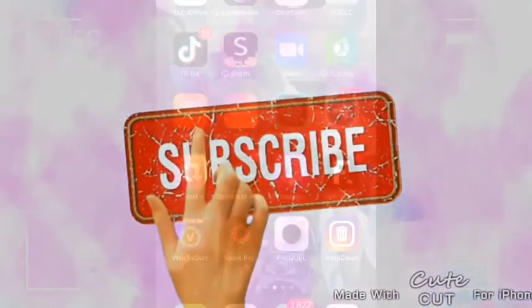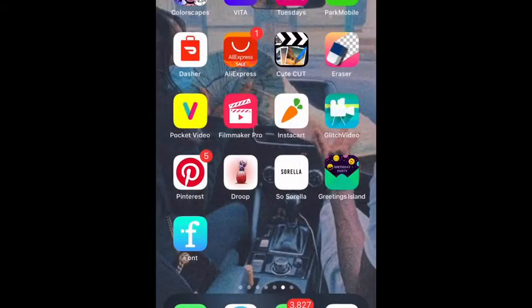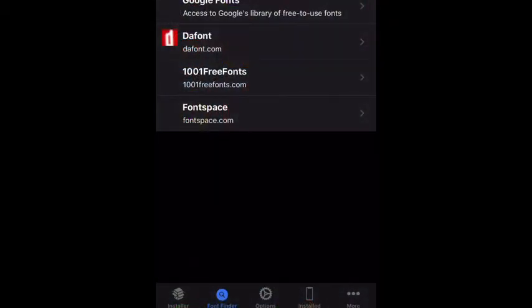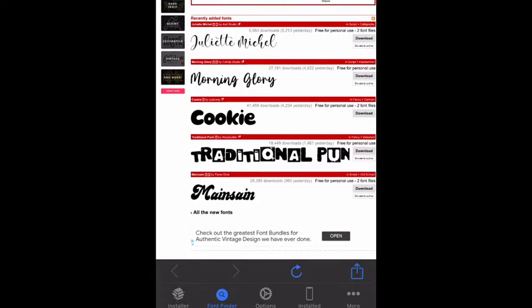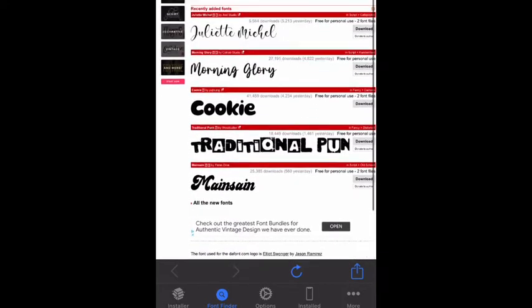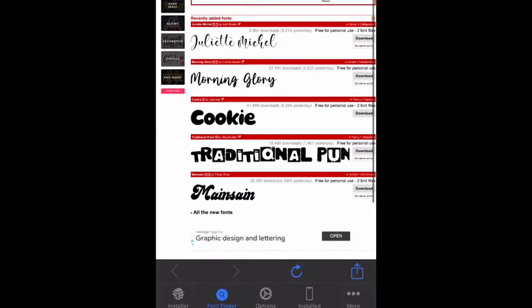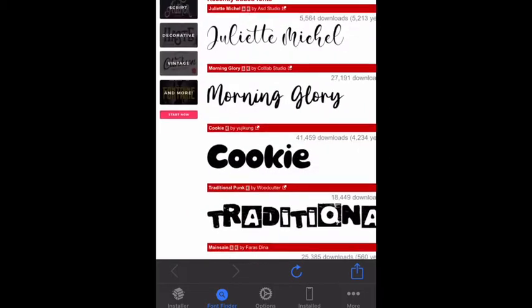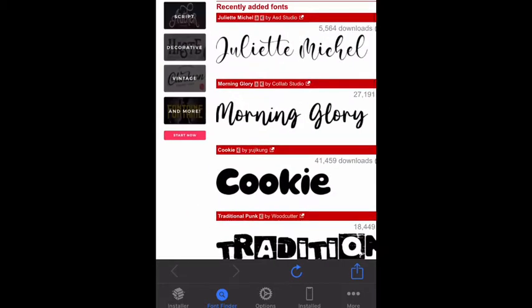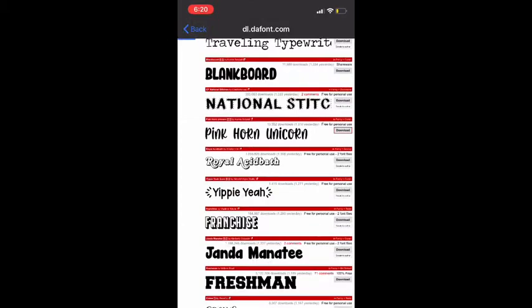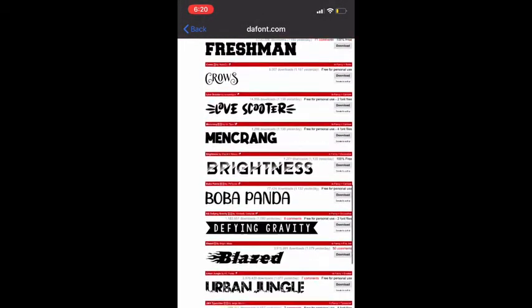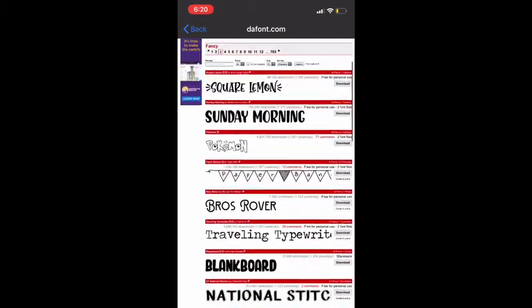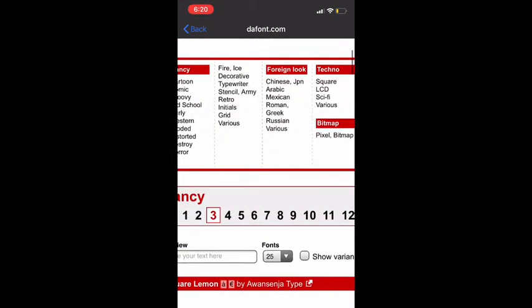Okay, so first you wanna download the app iFont, and when you go to iFont, it's gonna give you some options. It's gonna tell you which font site to go to. You go to thefont.com. And when you get on the font site, you basically just pick the font that you want.